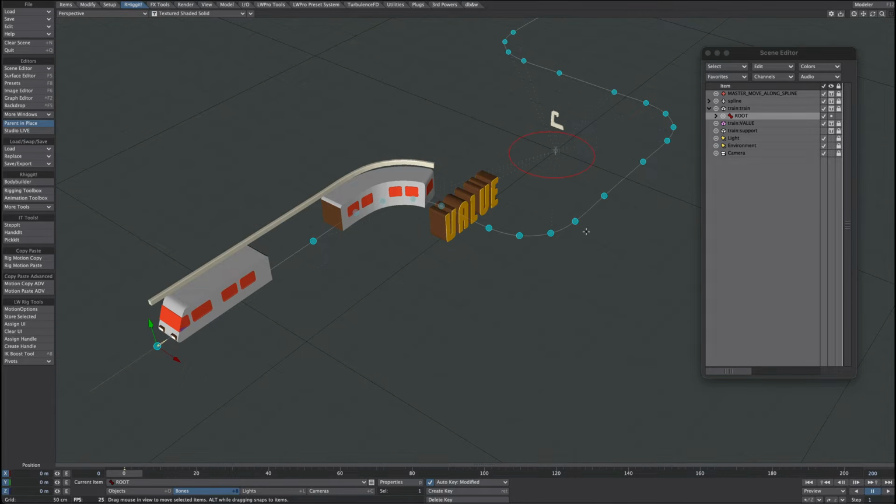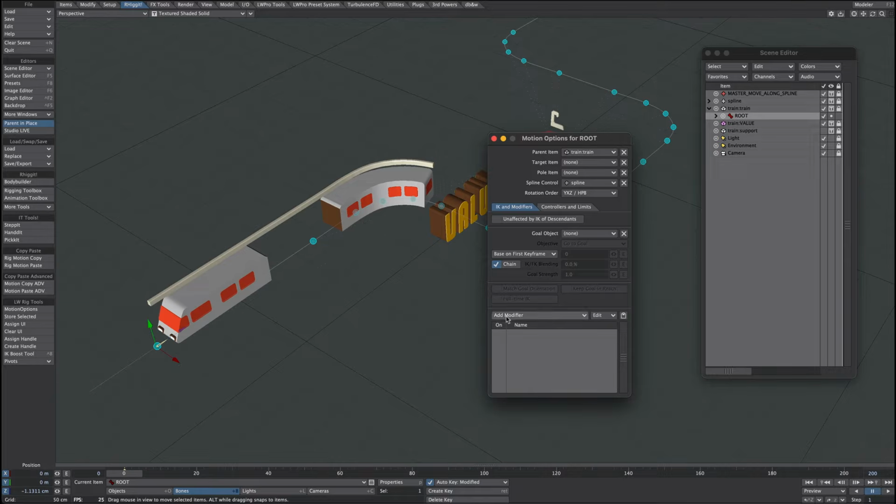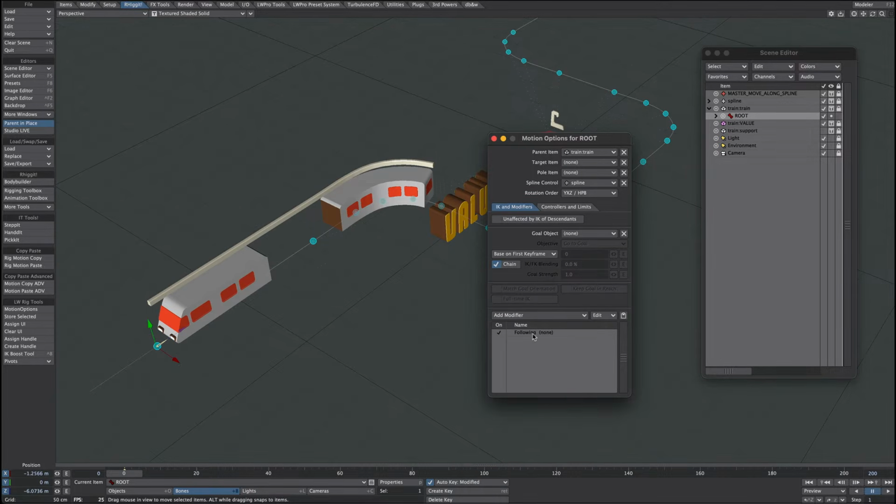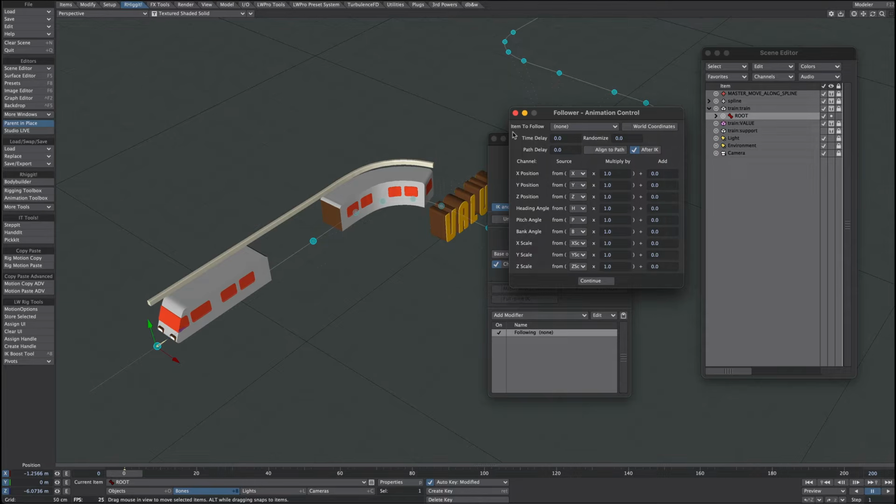So for this, I'm going to use Rebel Hill's technique of referencing a single object. I've already created a null for this, master move along spline. Let's select the root bone of that train that we've just been tinkering with. Press M for motion options. Under the modifier, we will go for the old follower. Let's double click on this. Now, the item to follow, we want that master move along spline item.